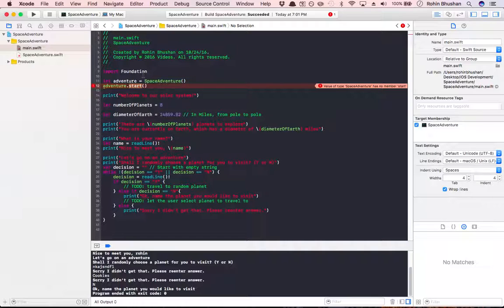We're going to be making this in the next video, but in this video, what you should take away is what a class is, and how it can be used to organize our code better. In the next video, we're going to put all this code in the Space Adventure class, and we're going to organize it a bit better.